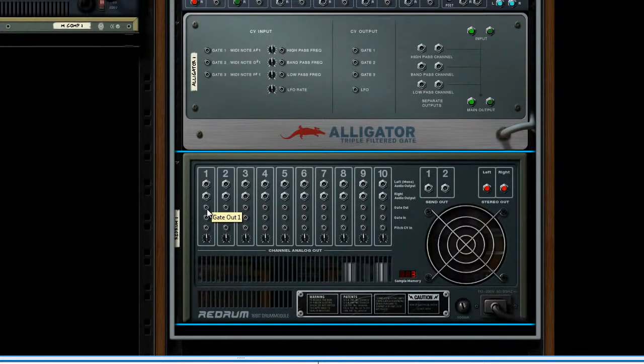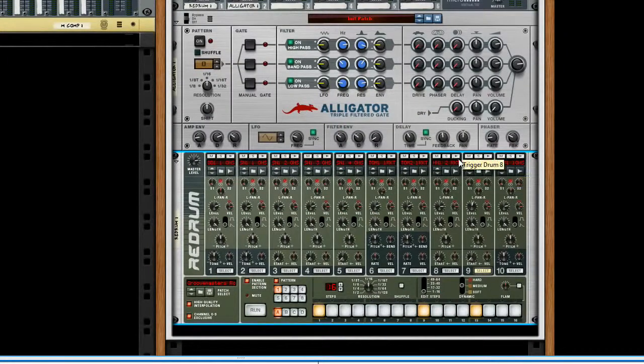And what we're going to do is flip the rack around and send some gate outputs into the gate inputs for the Alligator device. So we'll start off by connecting up the kick gate to the low pass filter gate. And then we'll send the snare gate to the bandpass filter gate. Now for the high pass, I'd like to send the hi-hat, but we have a little bit of an issue because hi-hat is actually on channel 8 and 9.